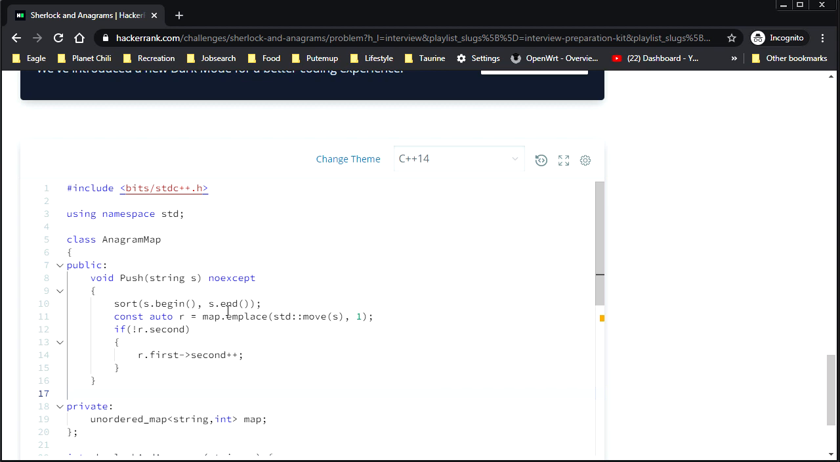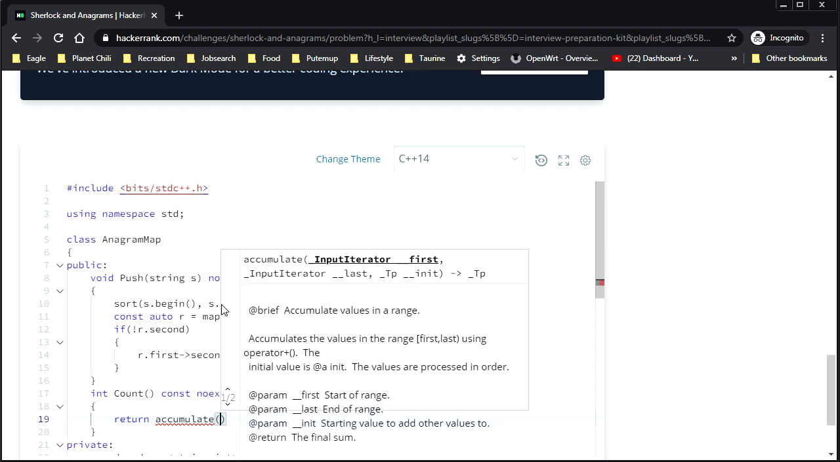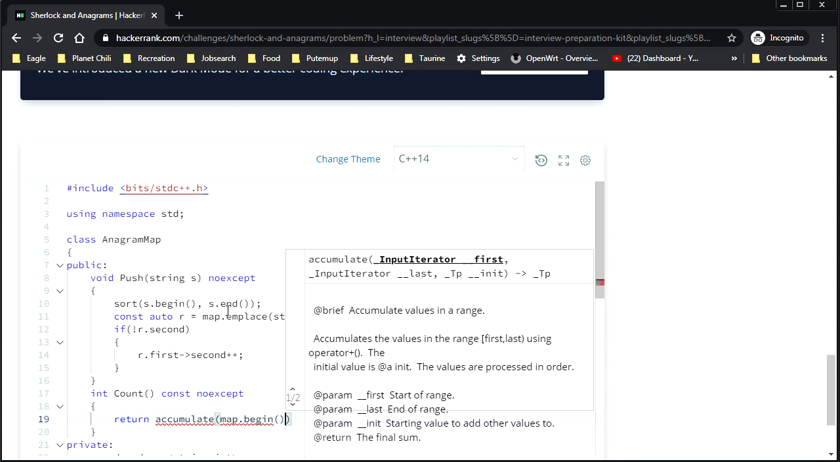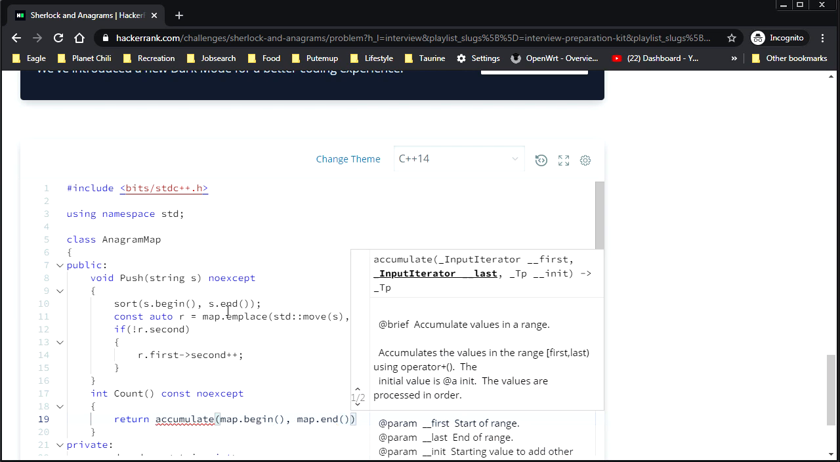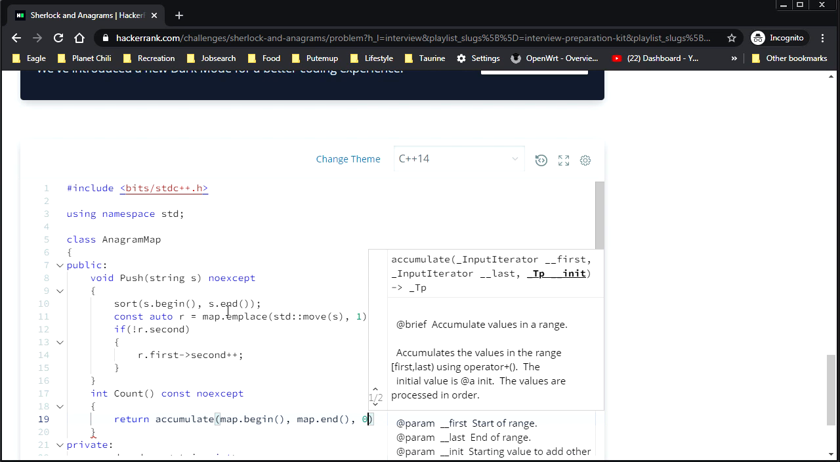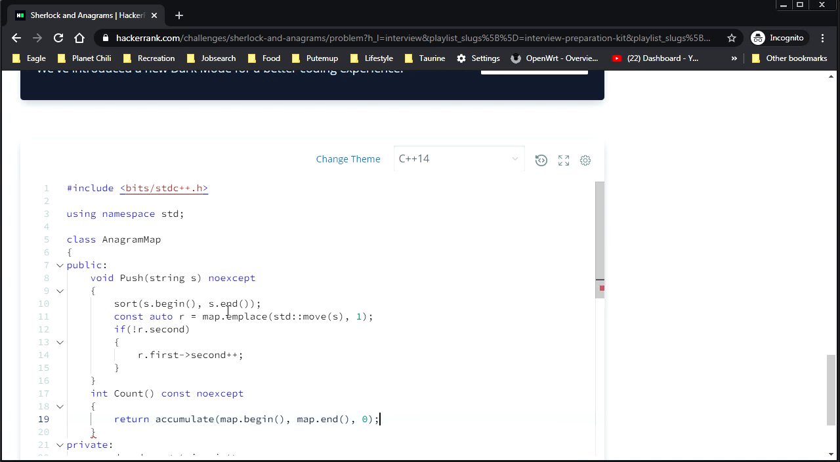Now the second function we want to add here is we want to be able to count all of the anagrammatic pairs. Const noexcept. So how are we going to do that? Well, let's use some magic. Return accumulate. So we're going to run over our container. Map is just a container. You can iterate over it. map.begin, map.end. And our start value for accumulation is going to be 0. And yeah, let's just add up all those counts. And then that should be the count of our pairs, right? Wink, wink.